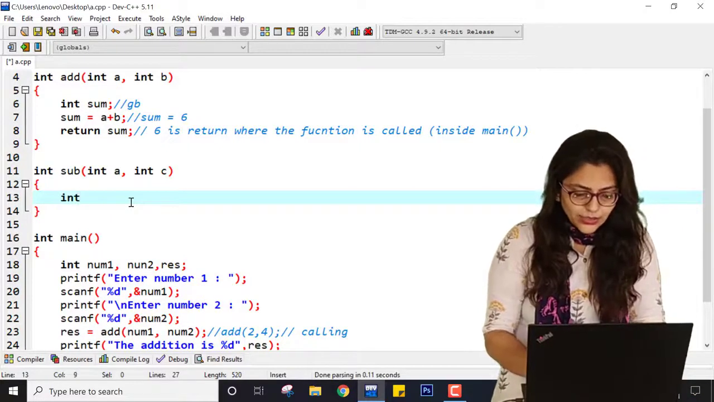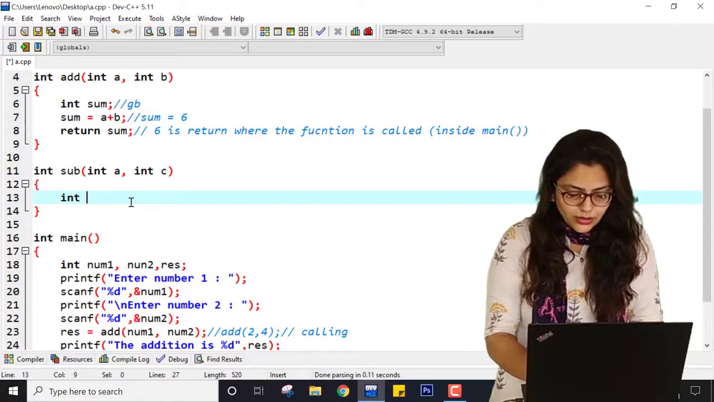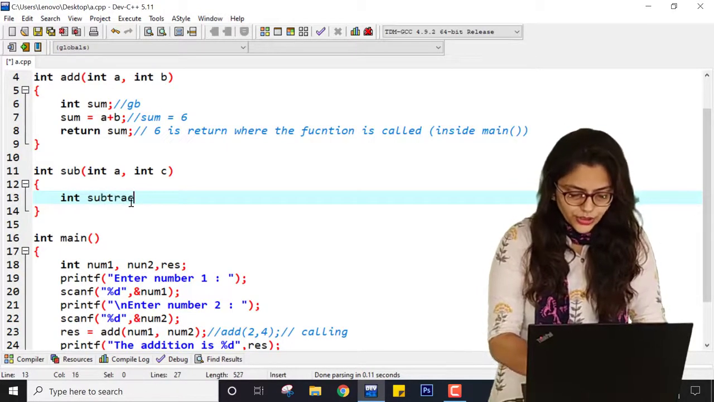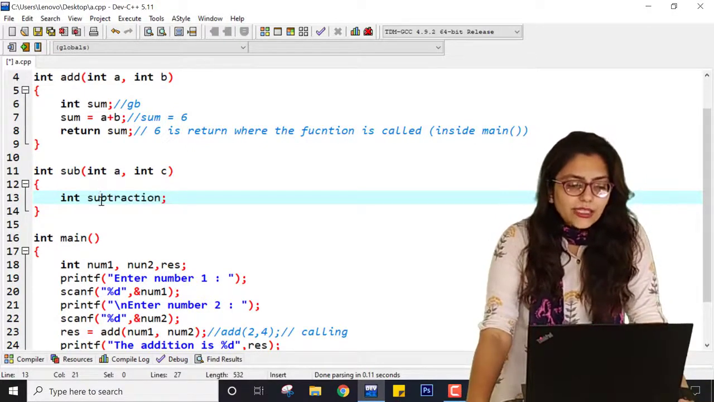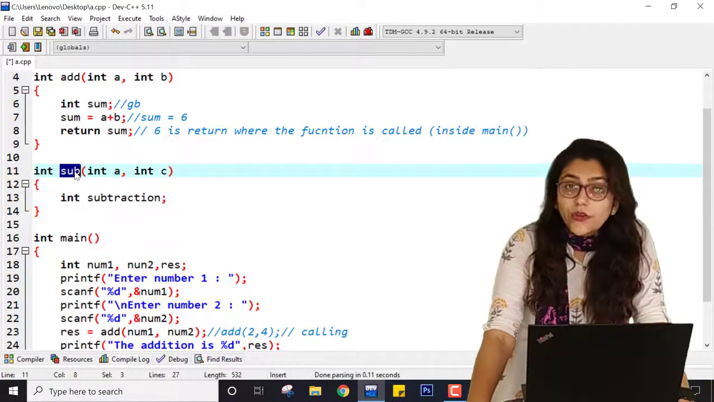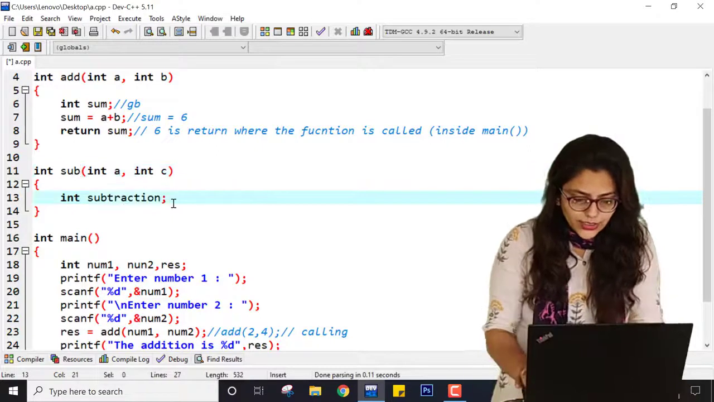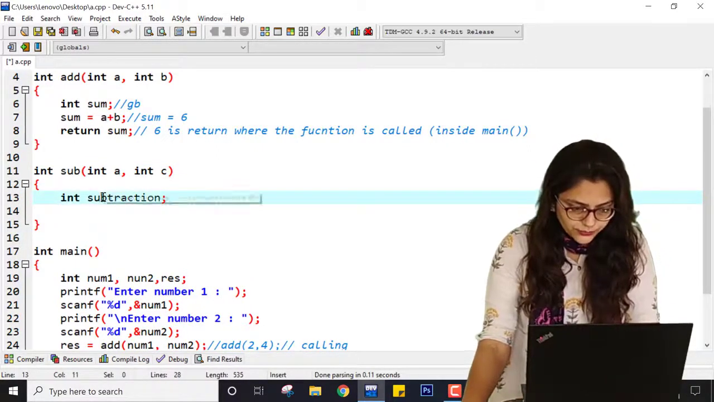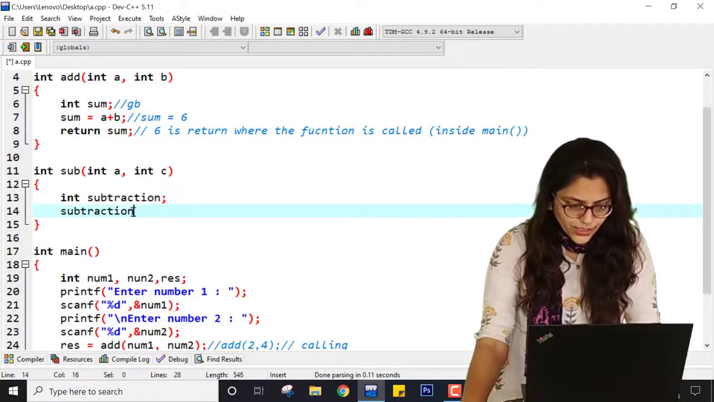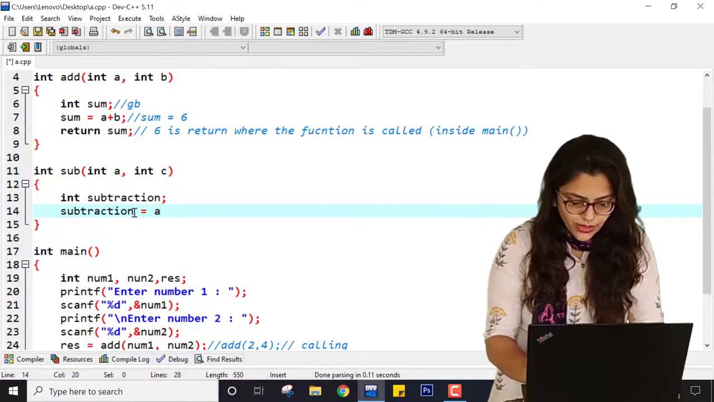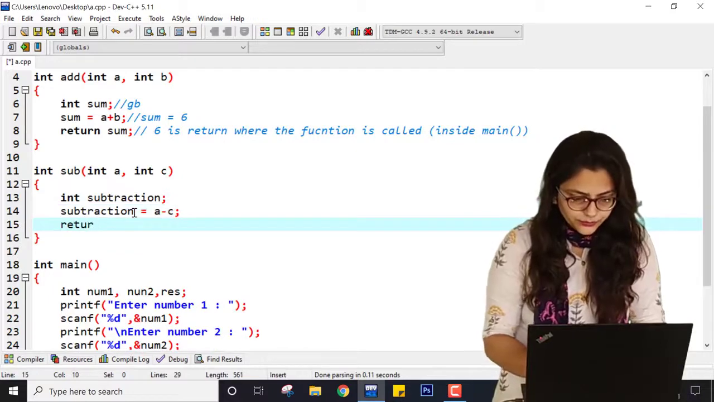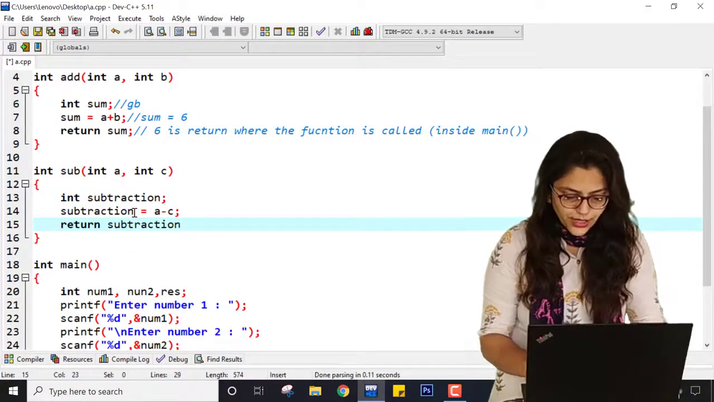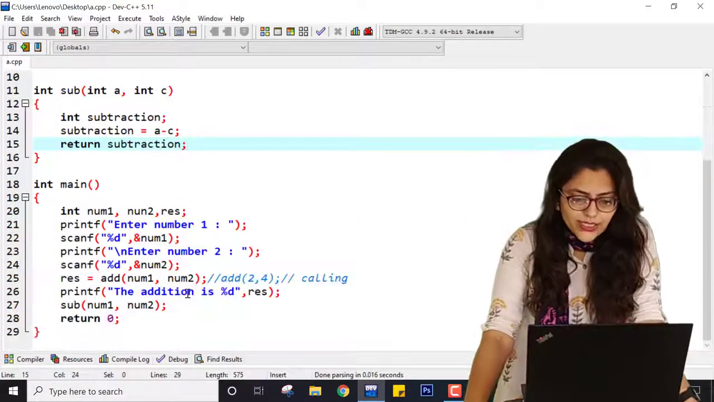Now here I can also take, say, some subtraction. Make sure that you don't use a name similar to, you cannot write sub over here because sub is a function name. So here subtraction equal to whatever value inside A minus C, and at the end it will return subtraction.